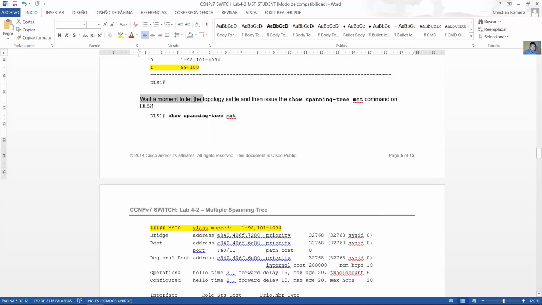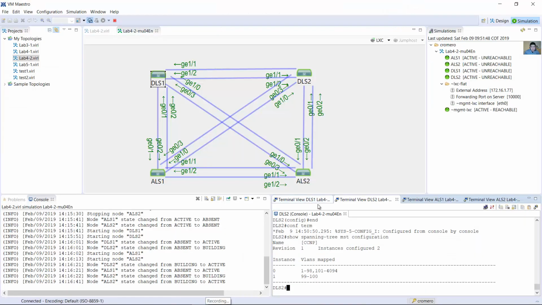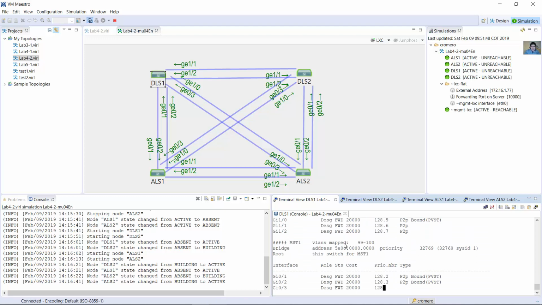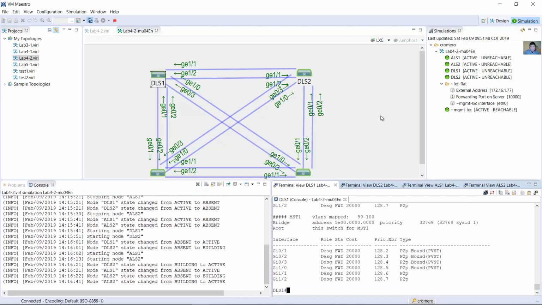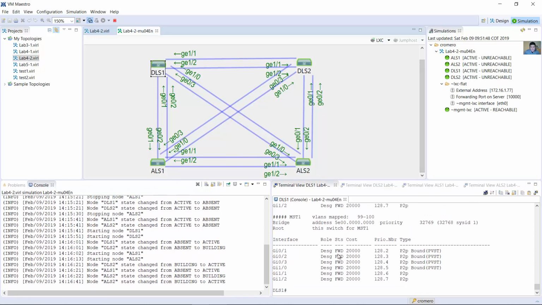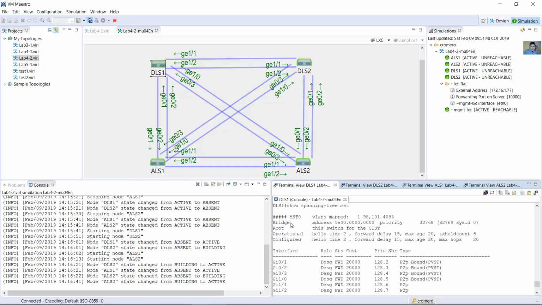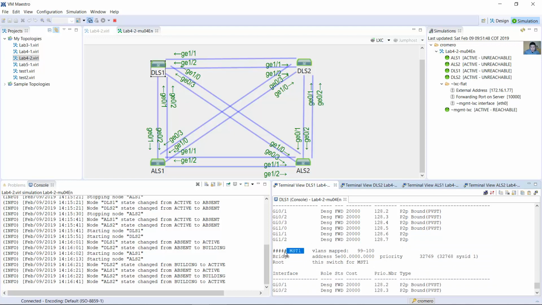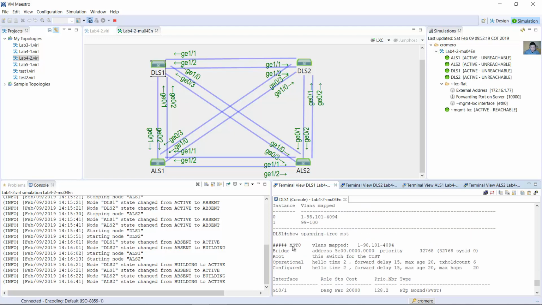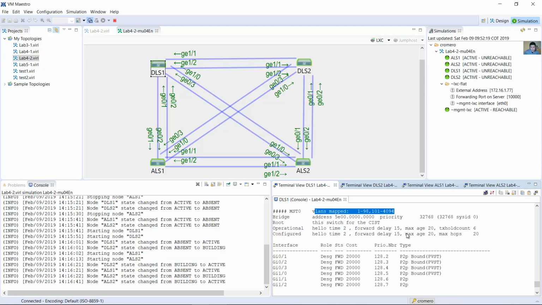Wait a moment to let the topology settle, then issue the show spanning-tree mst command on DLS1. For example, on DLS1, show spanning-tree mst. Now you have two instances, MST0 and MST1. MST0 includes all VLANs except 99 and 100.